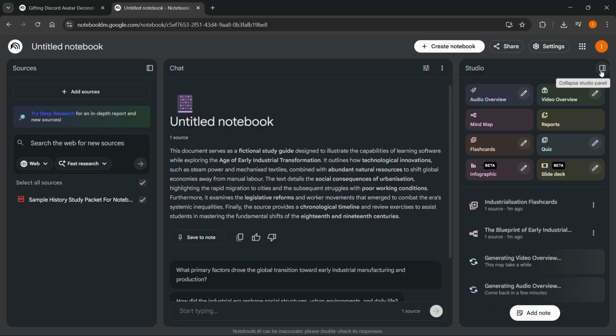So it's up to you which learning style you prefer. Just go ahead and generate that, and then use the advantage of NotebookLM for your studying.